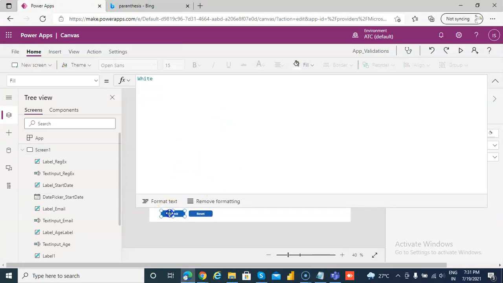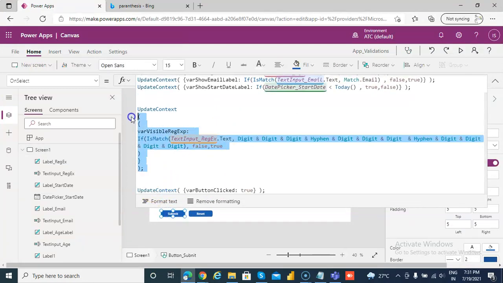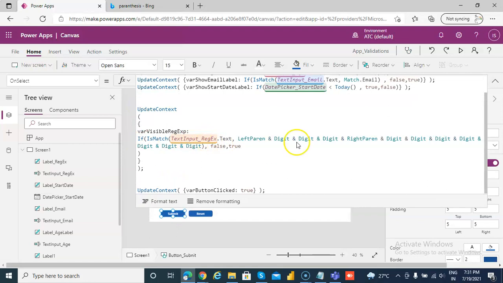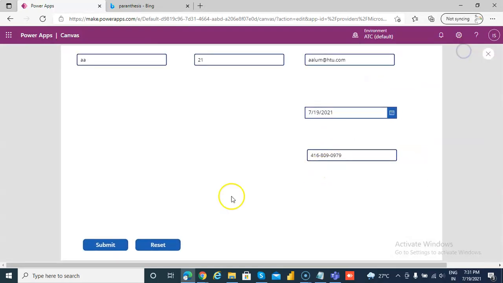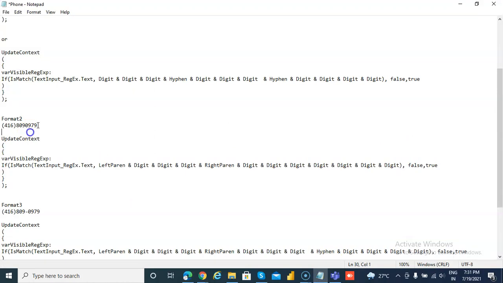So we put here, instead of this, we put this, we run it, submit, invalid data. So it's expecting a parenthesis here, like this, and like this. So now it is fine. If I try to insert, it'll say invalid. So this is the format it is expecting.